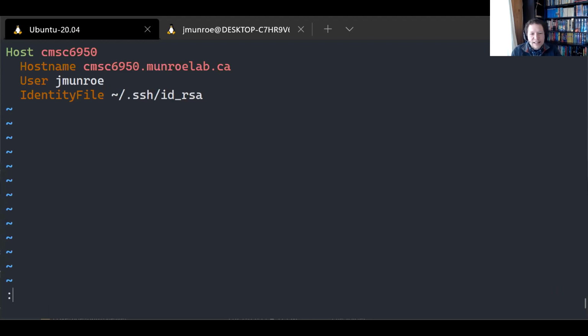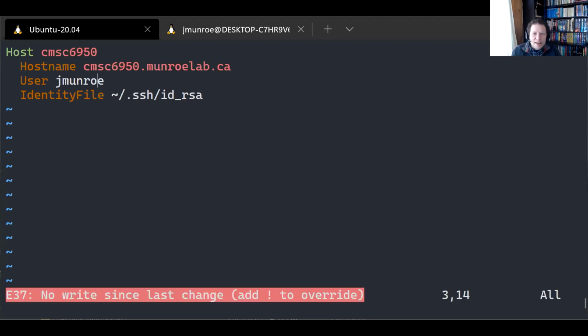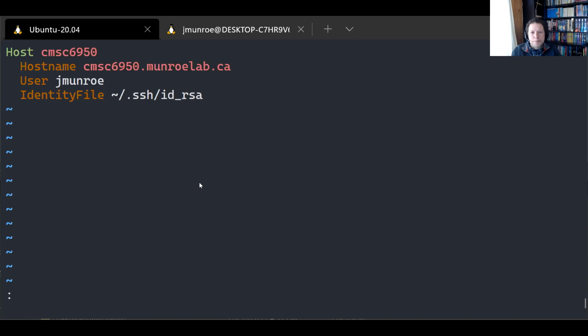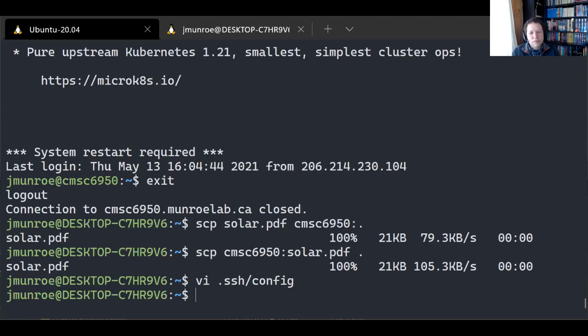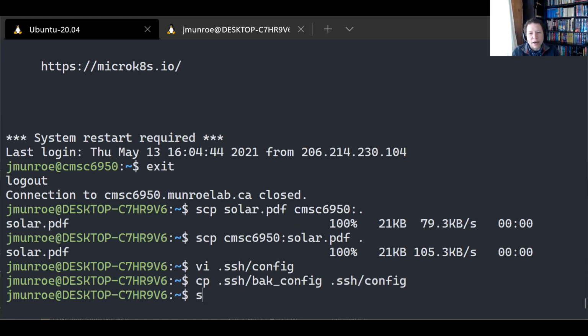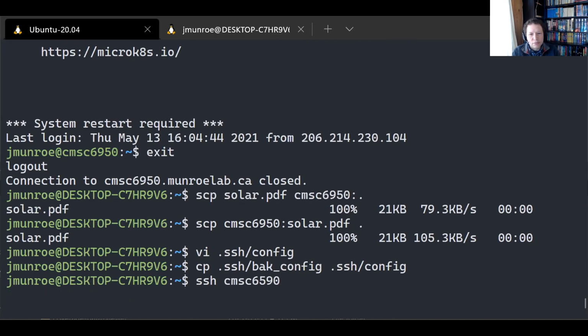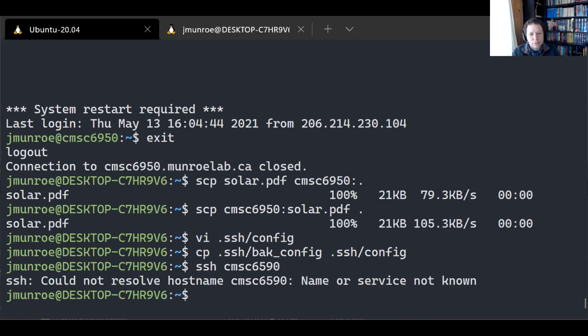So the lesson here is when you're dealing with remote machines, definitely spend a little bit of time learning something about SSH and SCP, because they can be helpful tools. Now, I'm just going to go back and fix this because I blew it away. SSH config, great. SSH CMSC6950.